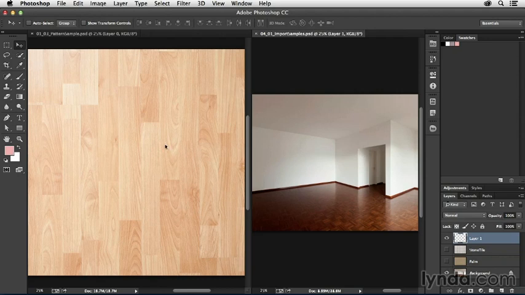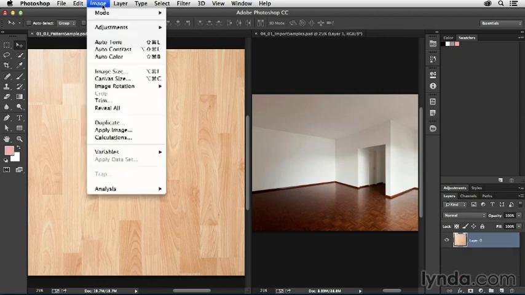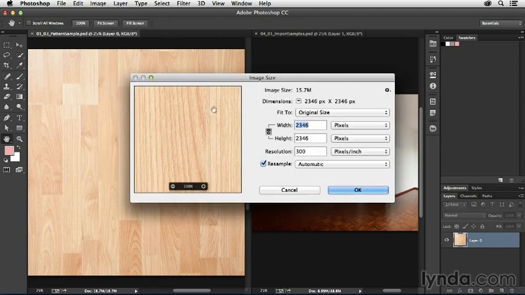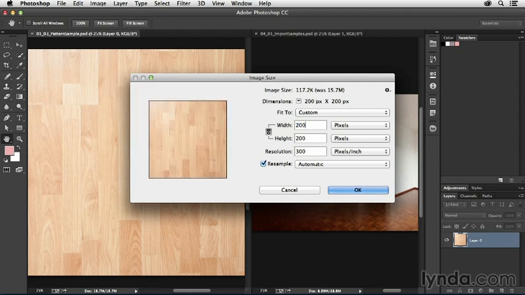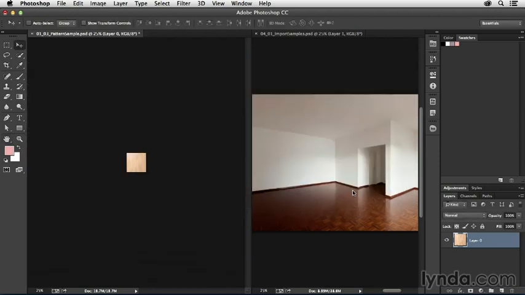Let me scale this photo down first. If I go to the image menu and choose image size, then here in the width and height field, I'm going to give a guesstimate of about 200 pixels. I'll tell this OK. And let me try that drag method again here. I will use my move tool and drag this tile over into my room. And yeah, that looks more acceptable. I think that'll work. So I'm going to undo that one more time.